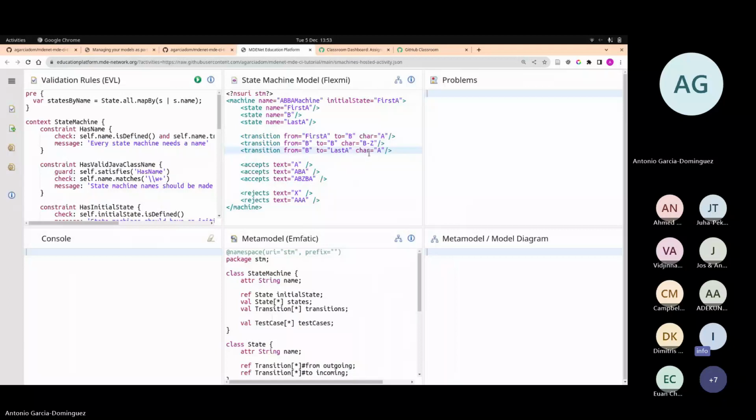So it's just a usual state machine that reads characters one at a time. And as I say, we have both the transitions and the test cases, right? We have specific examples of strings that it will accept and strings that it will reject.